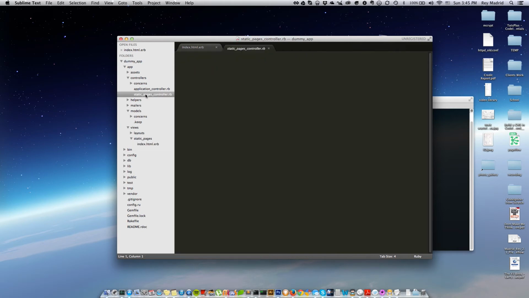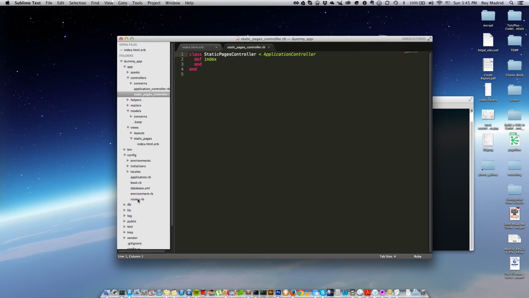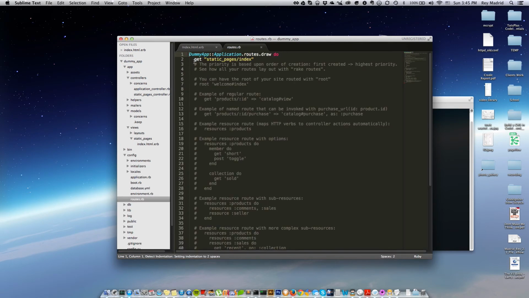By the way, it created my static pages controller. It defines the index. There's also a routes file. This is what's gonna generate the direction, like the place where to find that index page, which is gonna be inside static_pages/index.